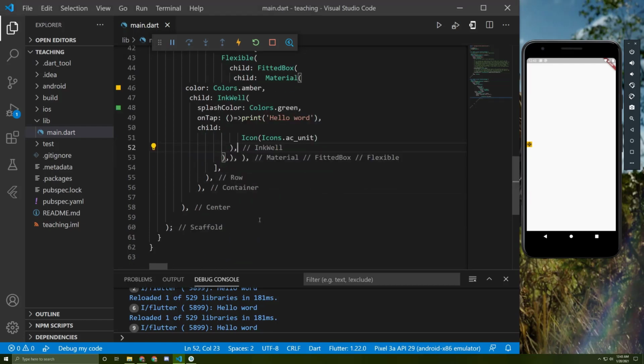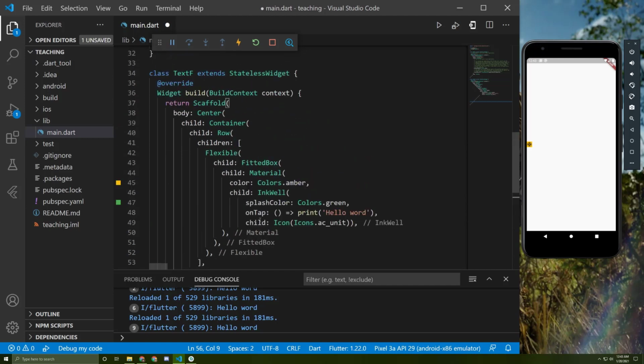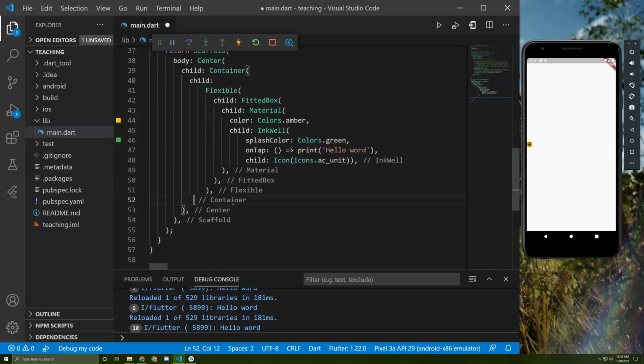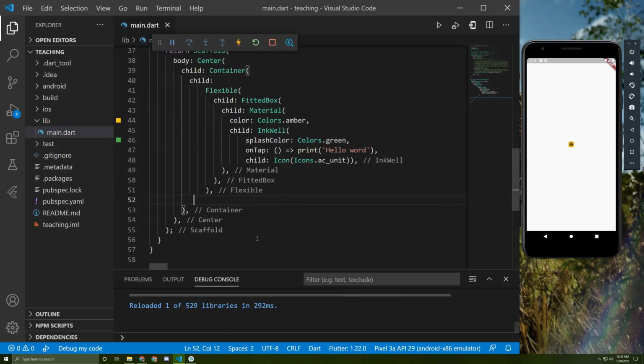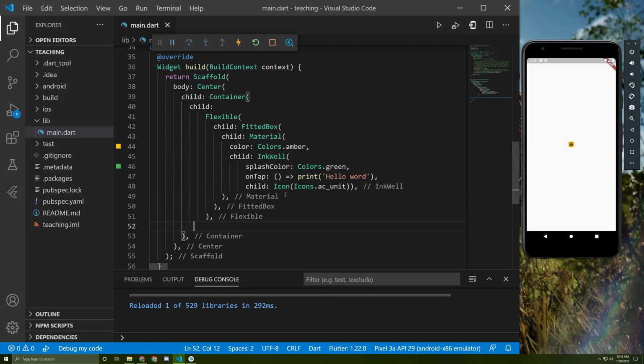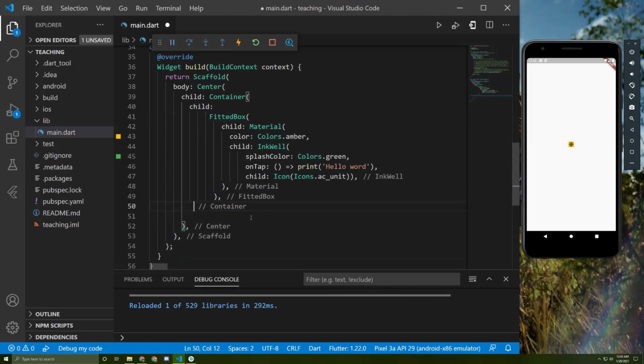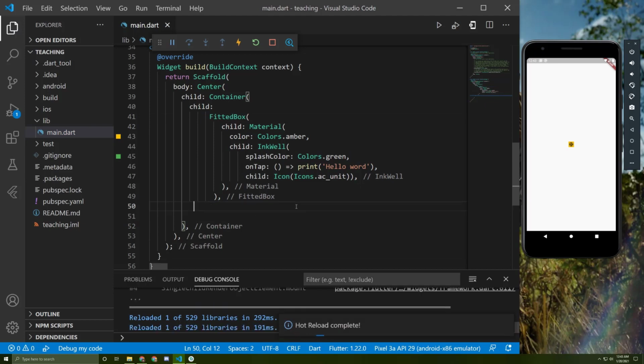Now let's format our code. Now what if you want a rounded icon in here? Now let's get rid of this row and save it again. And let's get rid of this Flexible. We don't need it anymore. Just like this.